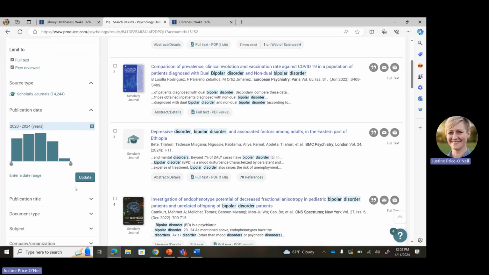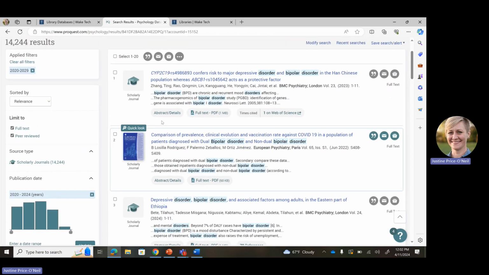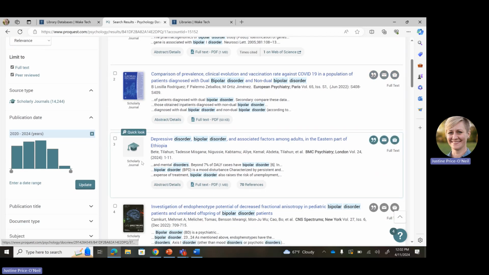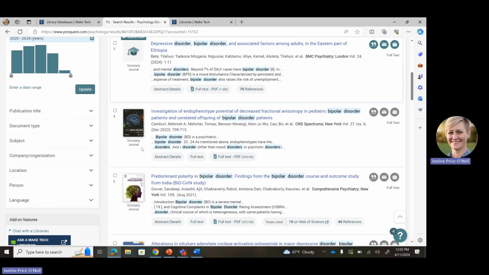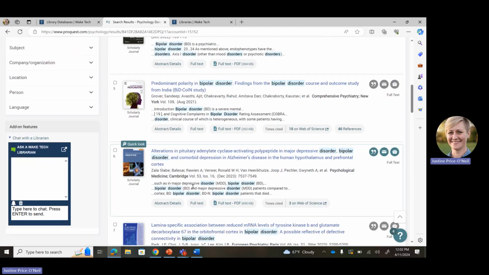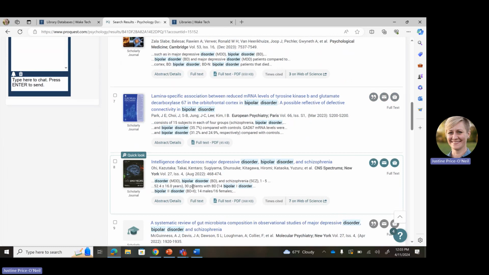Anything that you need to filter, you can do so on the side. But here you're going to see all these different sources. You can see these are scholarly journals because I did click the peer review. And you would just scroll through these, look at the titles, look at anything that might be interesting to you.